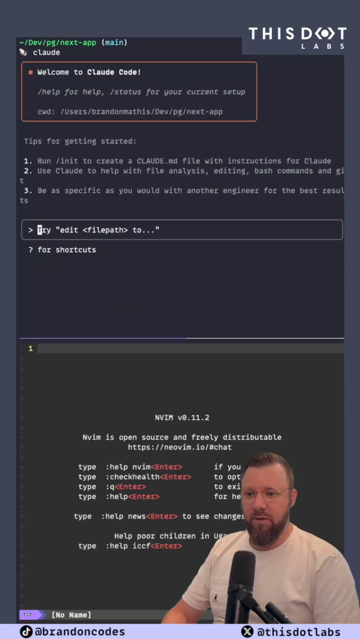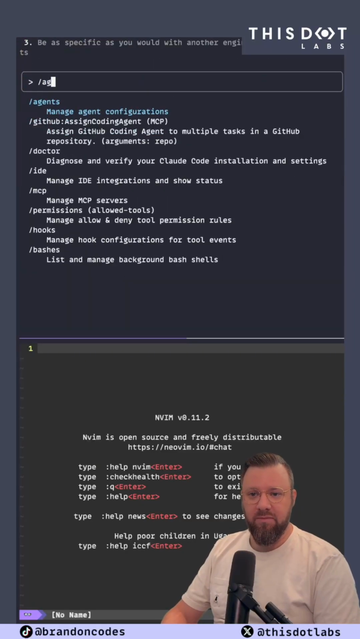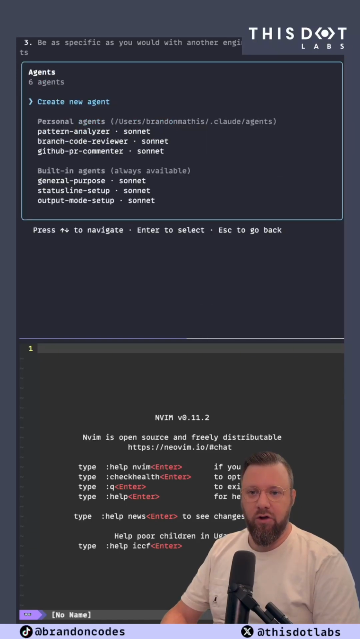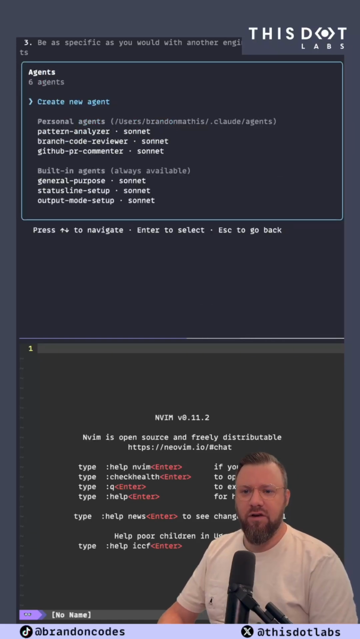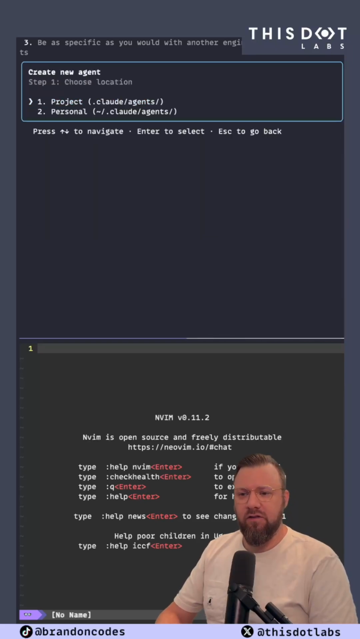Using Claude's in-app subagent builder is extremely easy. We just type the /agent slash command in our Claude Code console. This will take us to our agent's configuration screen. Let's kick off this process by selecting create a new agent. For this example, I'm going to create a subagent that's specifically tuned to help debug Next.js applications. We're going to select project for our agent's location.